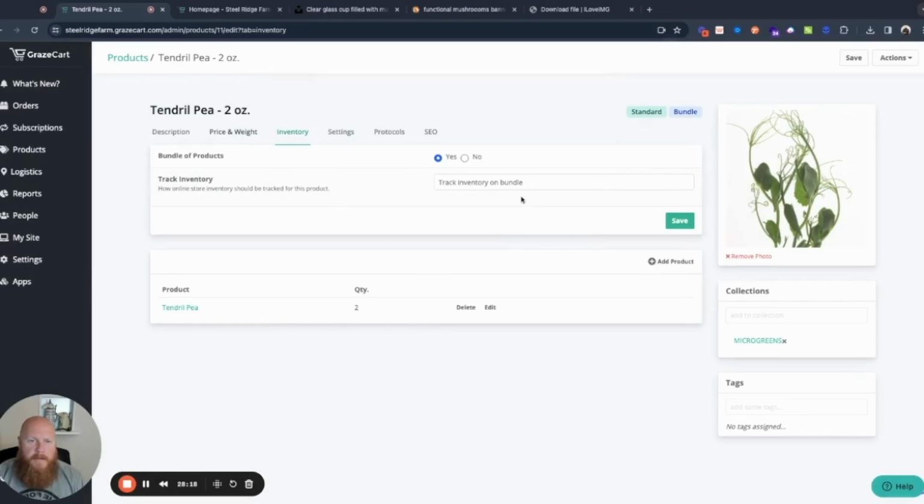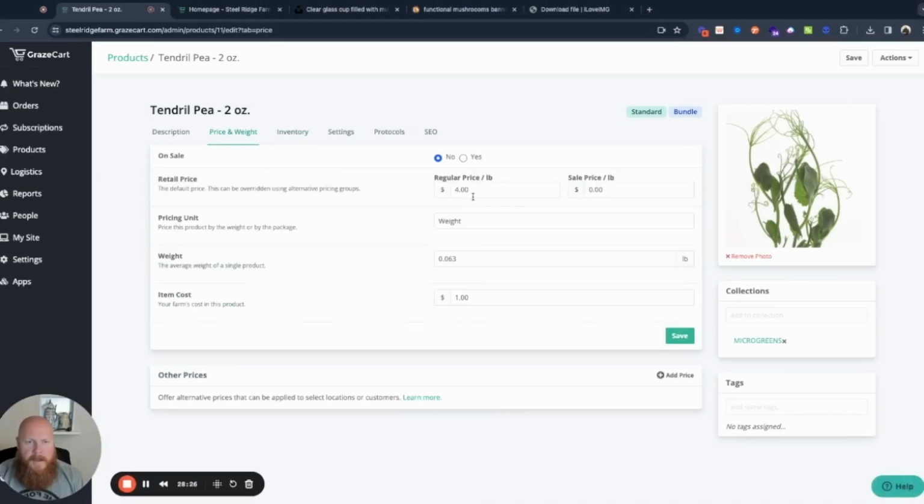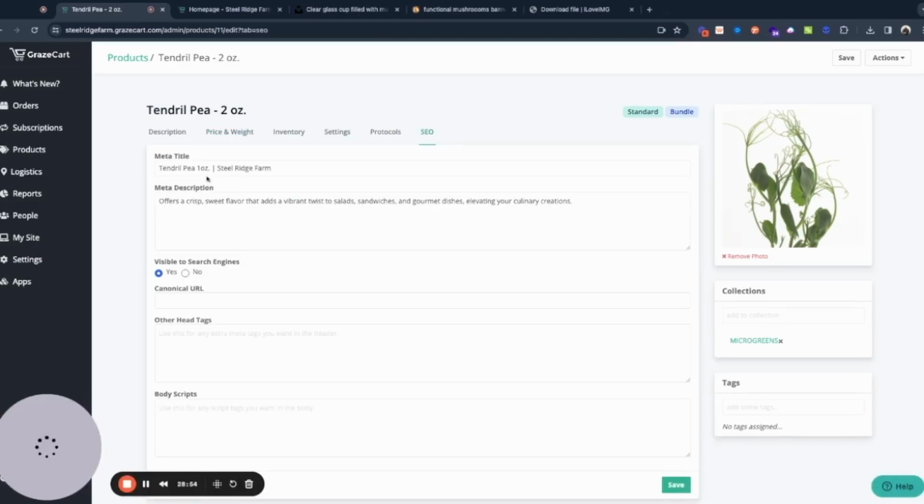And then we're going to go, whoops, got to save first. And we're going to go to our price and weight. And I want to change this now to $8 for a 2 ounce clamshell. And 2 ounces would be 0.125 pounds. And our cost now would be $2. Save that, flip over to our SEO, change this to 2, hit save, and there we go.